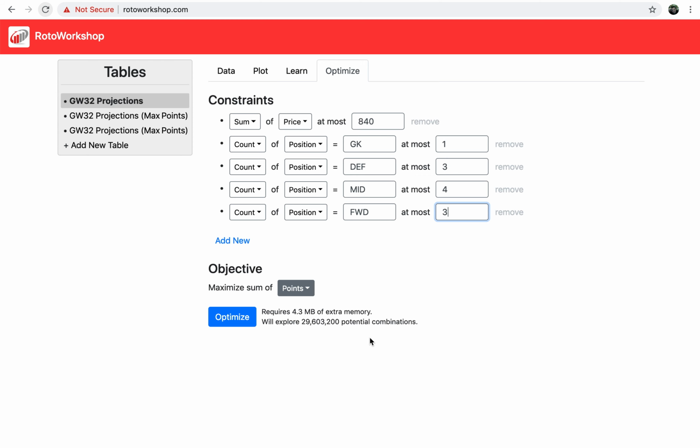It has some information that gives you a clue about how long this is going to take. So it tells you how much memory it's going to need for the algorithm that it's going to run. It's going to end up allocating arrays that use 4.3 megabytes of memory. That doesn't seem like a big deal. And it's going to explore 29 million different combinations.